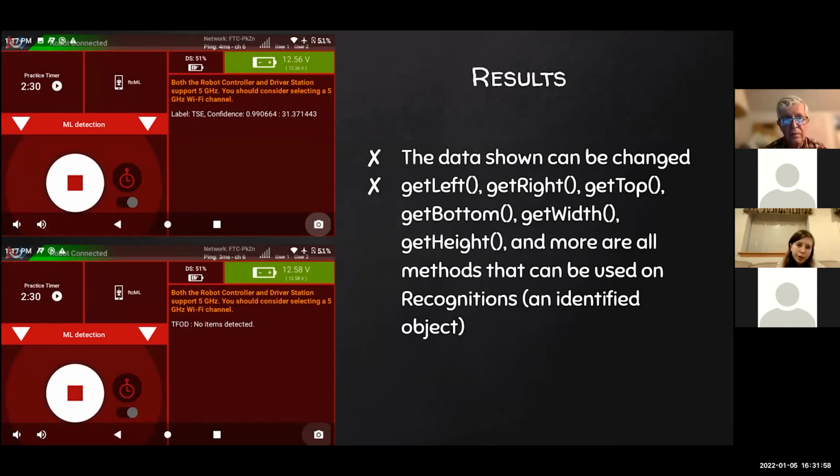So after building your model, you should be able to use your driver hub or your phone and test it out. The data that I used here shows the confidence, and then this 31 here is the left value. So you can use either the left side of the boundary box, the right side, the top, the bottom, the width, the height, and there are more.